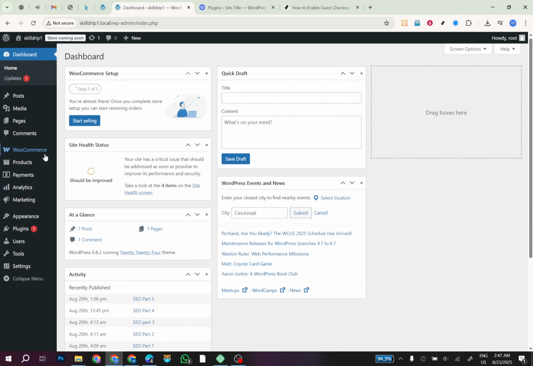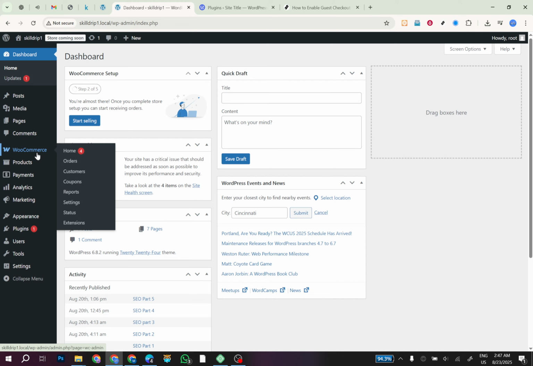Once you're in the dashboard, you'll see a menu on the left-hand side. From this menu, click on WooCommerce. This is the plugin we use to manage products, orders, coupons, and of course the checkout process. Clicking on WooCommerce will expand the menu, providing you with several more options related to your shop.